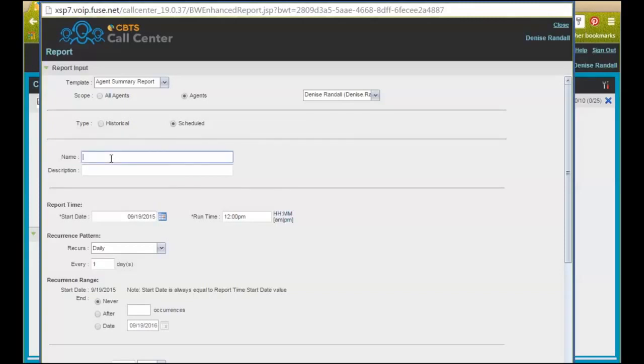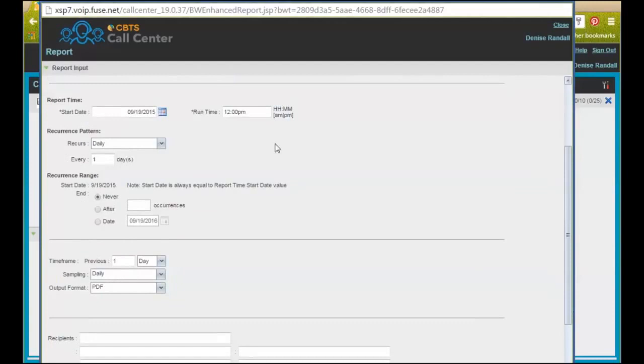So here I would name it accordingly, so that I would understand what my report is about. And I would choose my report time to start. You can recur daily, every single day, and then you can choose after how many occurrences you want it to end, or you can choose a specific date on when you want the report to end.